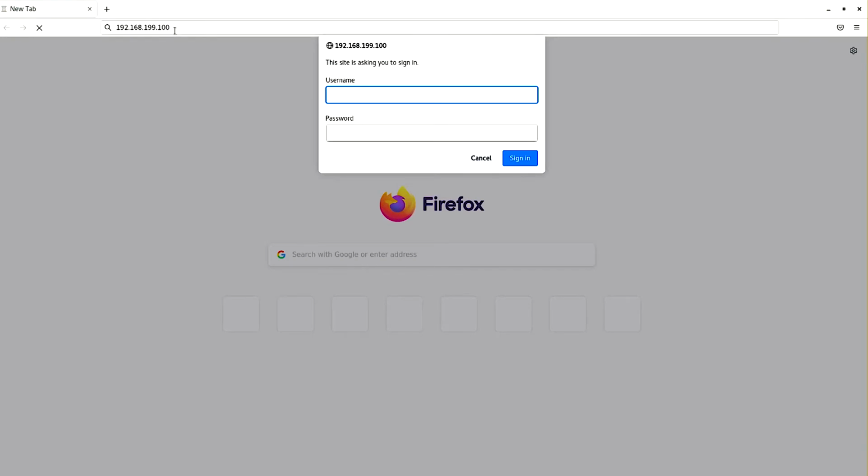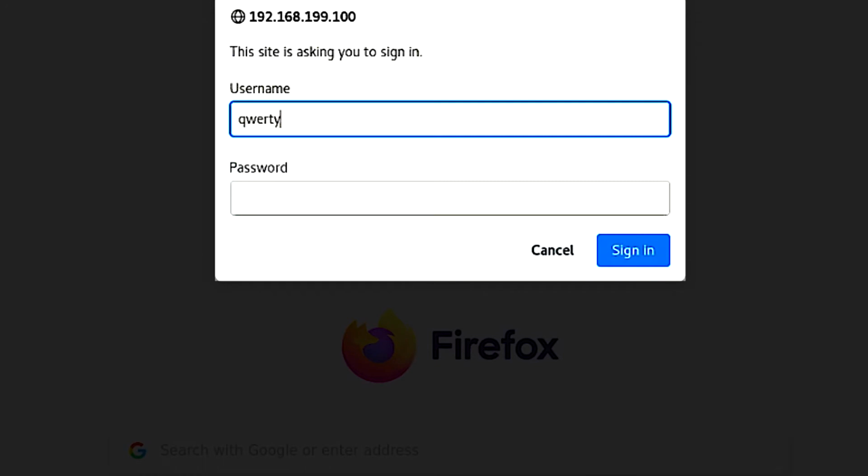Now, let us try logging in with invalid credentials. I will try a username that does not exist.